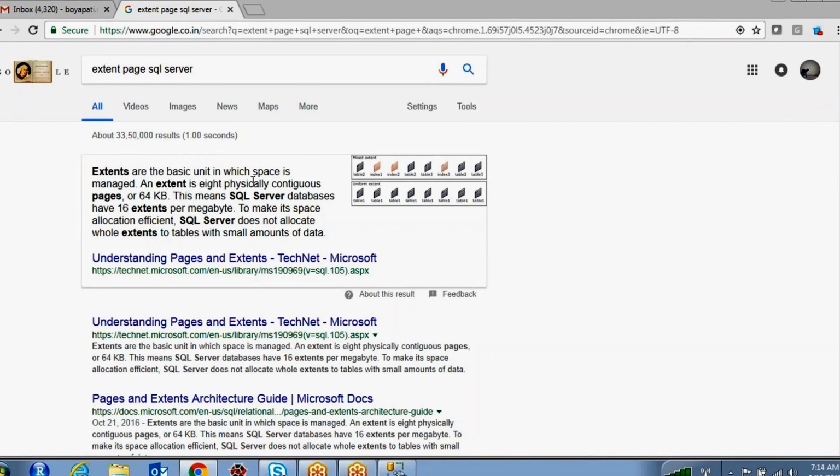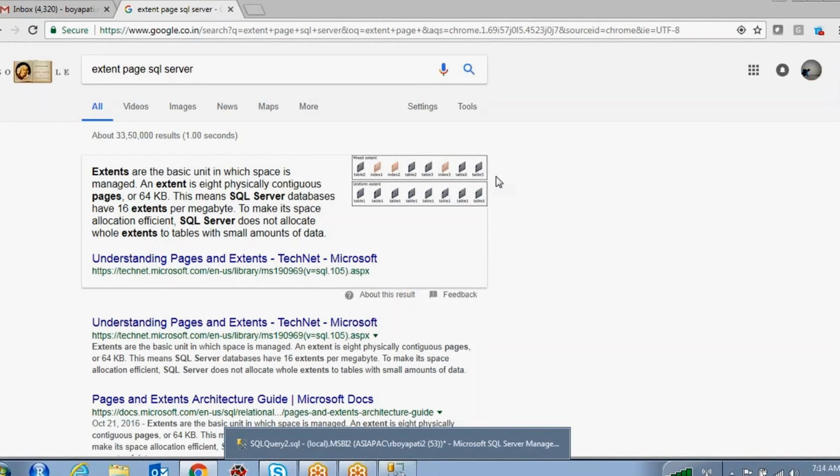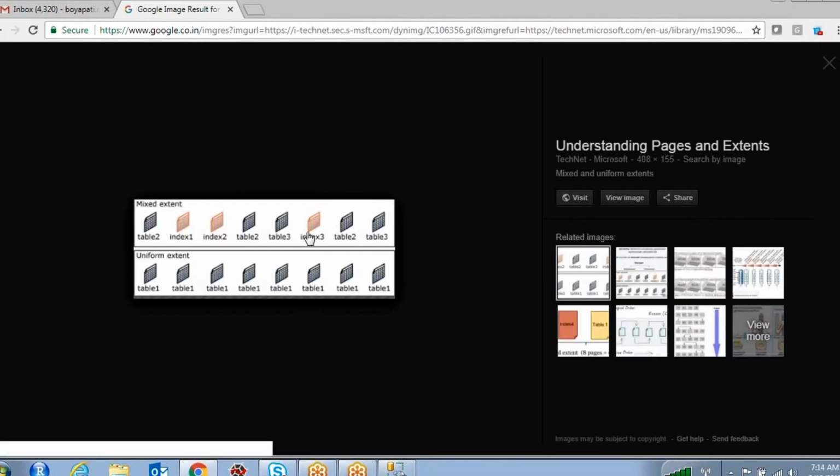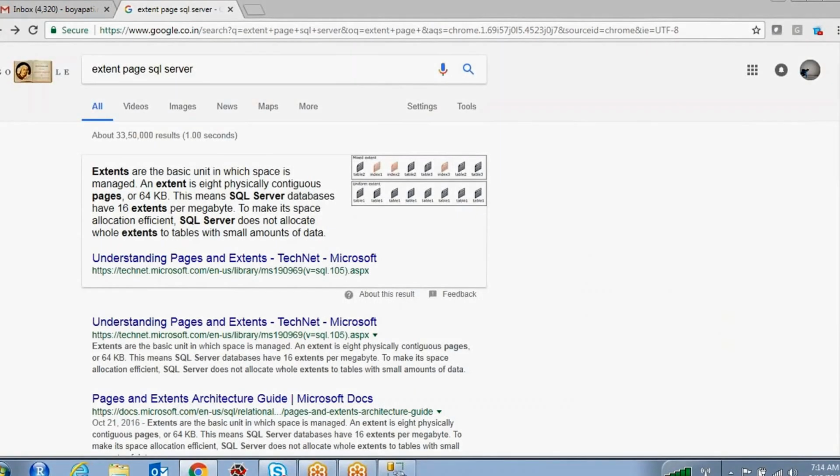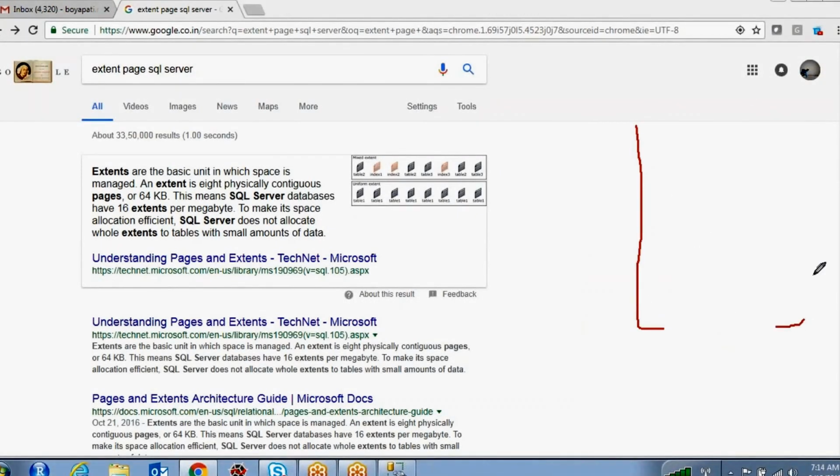An extent is 8 physically contiguous pages. This is one extent, each extent having 8 pages. Each page has 8 KB of space.